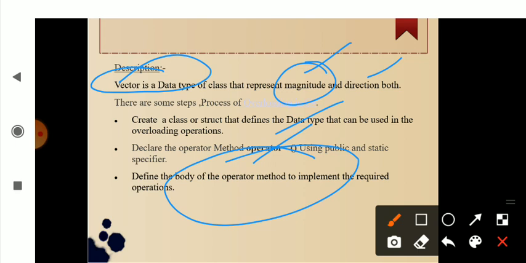What does it consist of? Overloadable and non-overloadable operators are used.